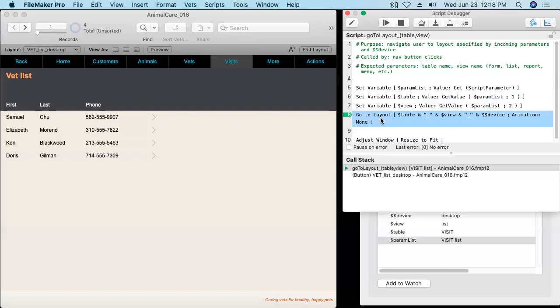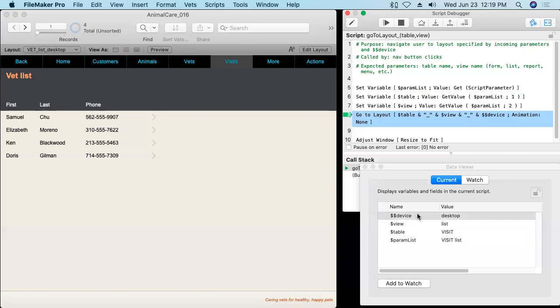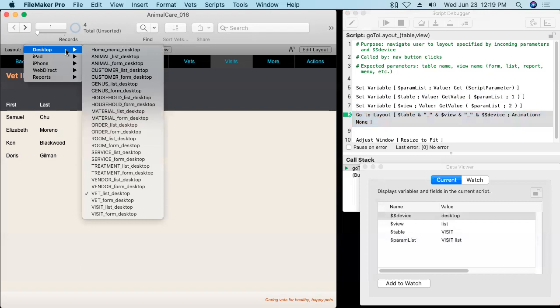Then we send them to the layout whose name is the name of the table, visit, then an underscore, then the name of the view, list, then an underscore, and then the device that they're on. And we captured that in our on startup script when the database was first opened. And we stored it in a global variable called $device. That's what makes this routine capable of handling various kinds of users, iPad users, iPhone users, WebDirect users, because each of our layouts is named with that ending part that describes what kind of device that layout is designed for.